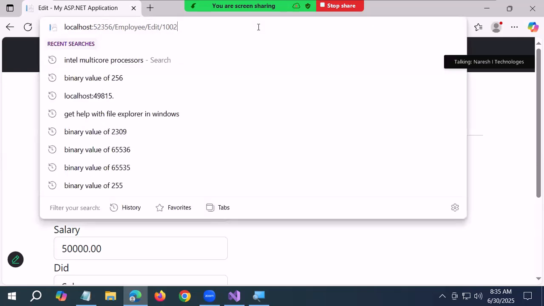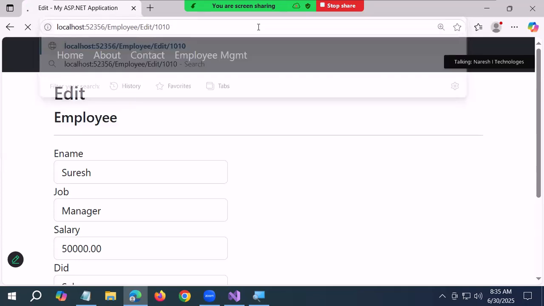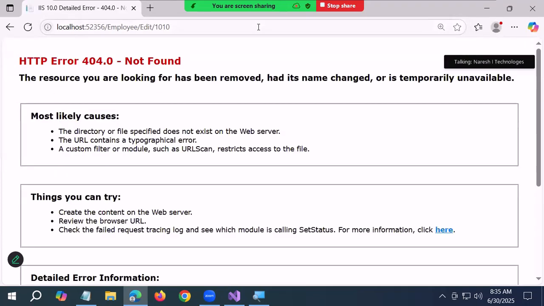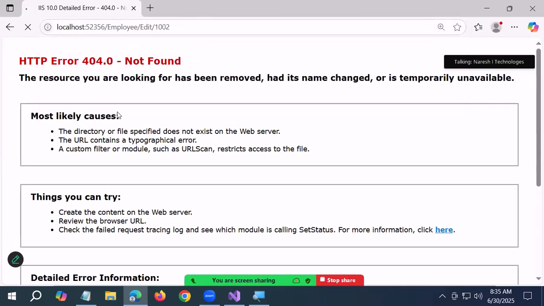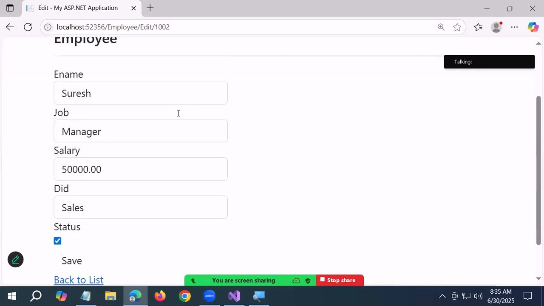Tomorrow, if at all I'm giving 1010, existing or not existing? Not found. Why did it return you there? Do you remember? I showed you. It returns you as not found. That's why we are getting it as not found there. So 1002 is the record I want to edit, and you see the edit view.